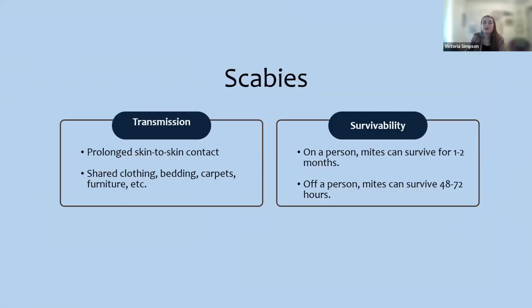So first thing to note is scabies can be transmitted by direct, prolonged skin-to-skin contact. It's also assumed that scabies can infest individuals through shared clothing, bedding, carpets, and furniture. On a person, the scabies mite can survive for 1 to 2 months, but off of a person, it can only survive for 48 to 72 hours.